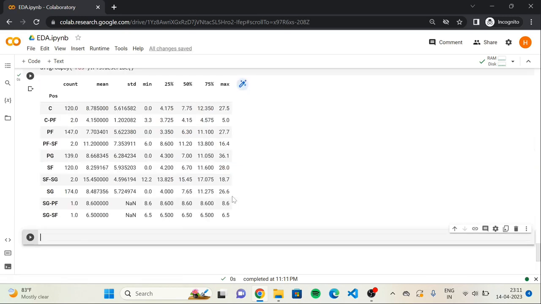Running it, we can see that there are more than 5 positions here because there are some hybrid positions, meaning that some players played 2 positions. We can see the count is low for C-PF, which is 2. That means very few players played like this. And so we'll remove these first.